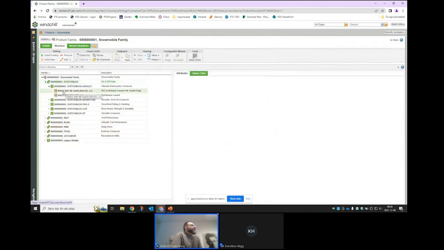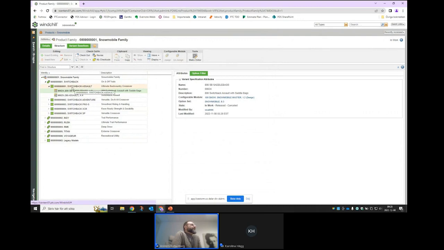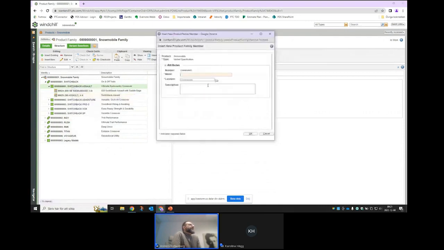Now then, to the variant specification, and I created one for you guys before in the configuration process. But when you work in a product family, this is a little bit different. So I create a new variant specification from here instead. Let's call that like this.